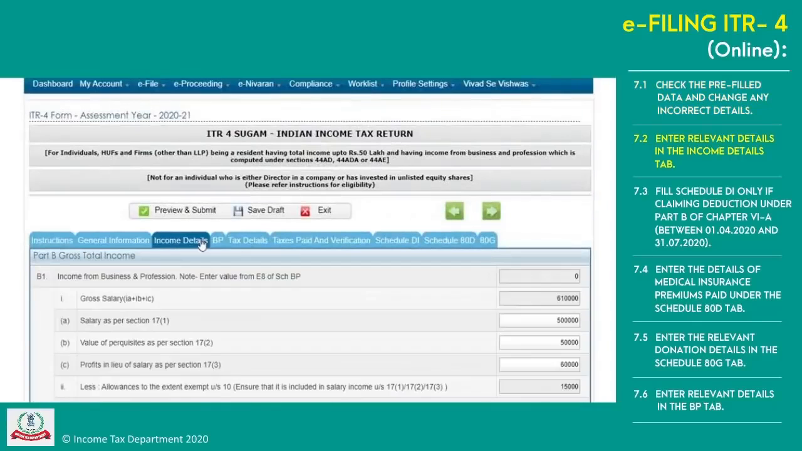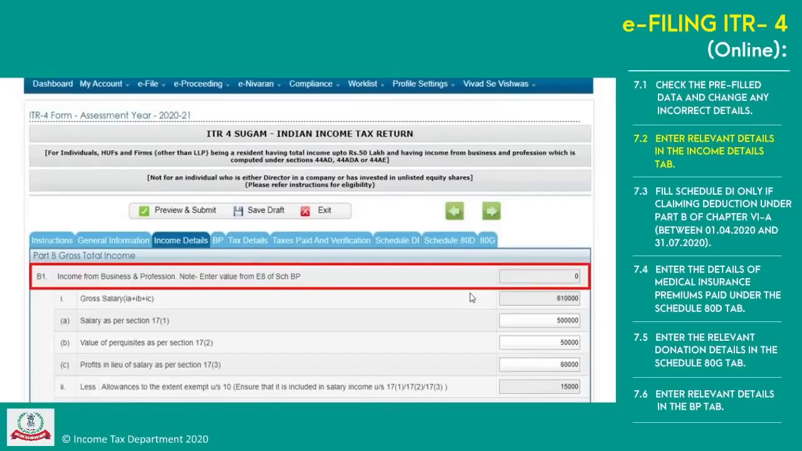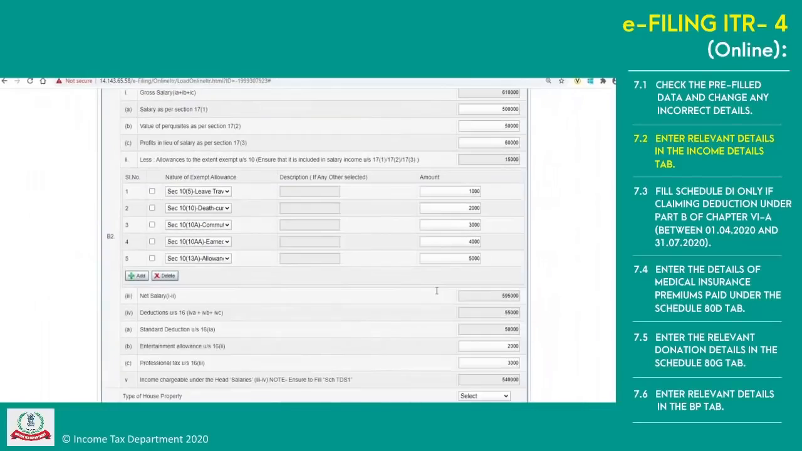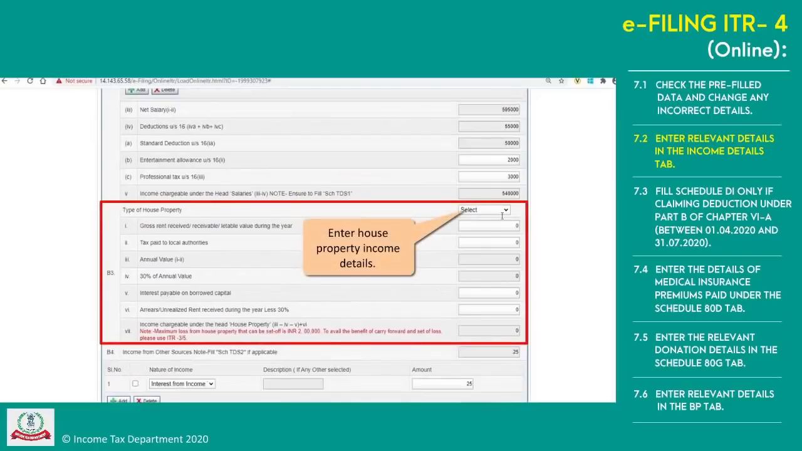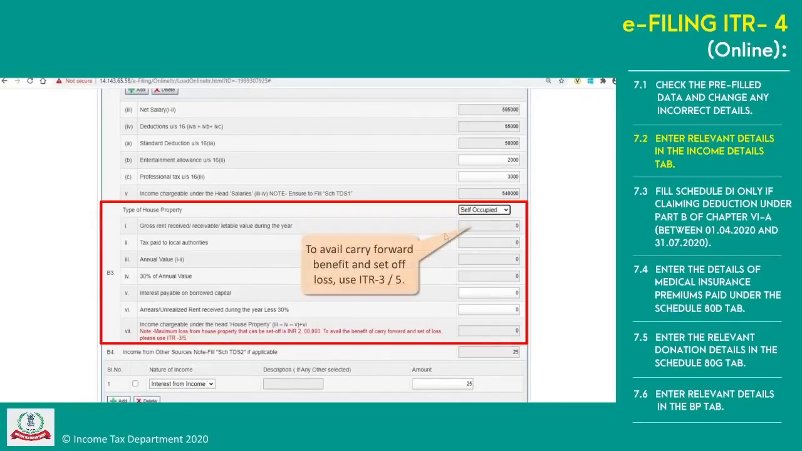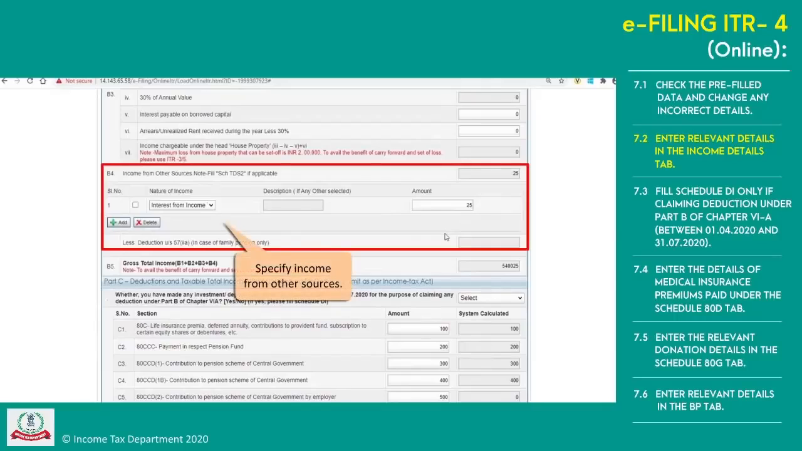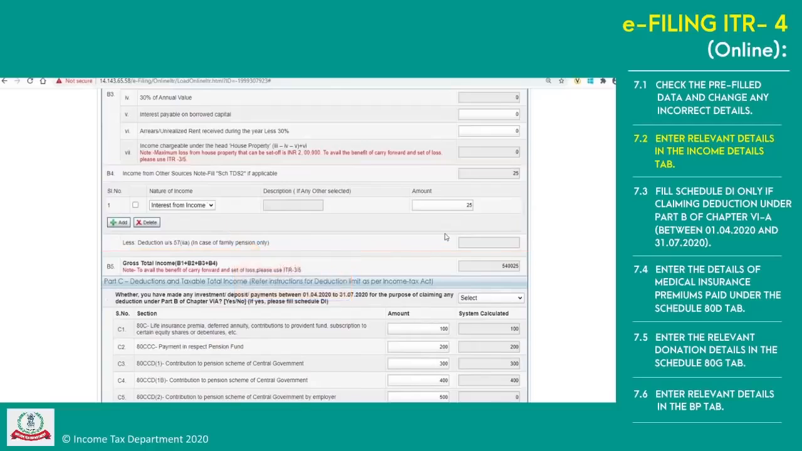The next step is filling the Income Details tab. In Part B1, the income from business and profession amount will be auto-populated from Schedule BP. In Part B2, enter the details of salary or pension as given in Form 16. In Part B3, select type of house property and fill in your property income details. To avail carry-forward benefit and set-off loss, use ITR 3 or 5. In Part B4, specify nature of income from other sources such as interest income, and enter the amount.